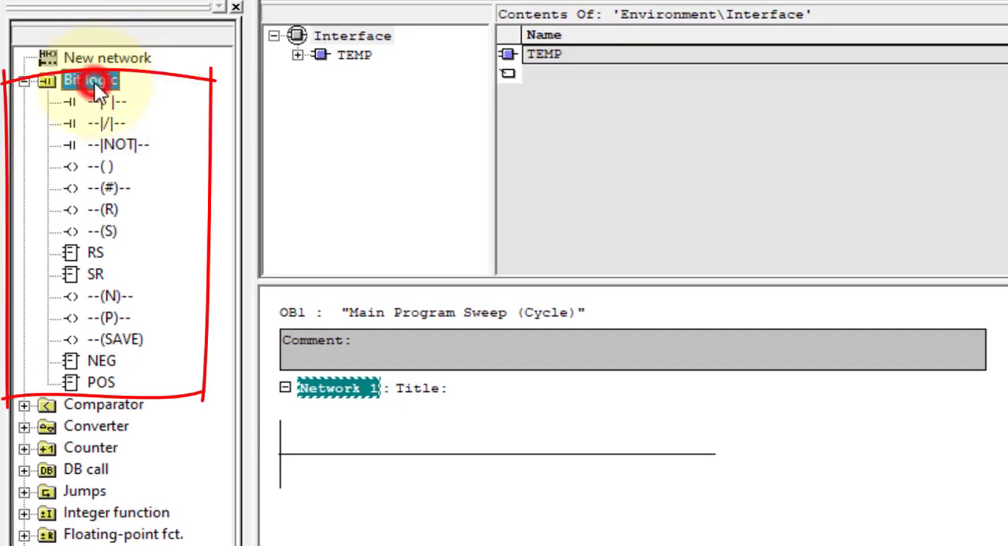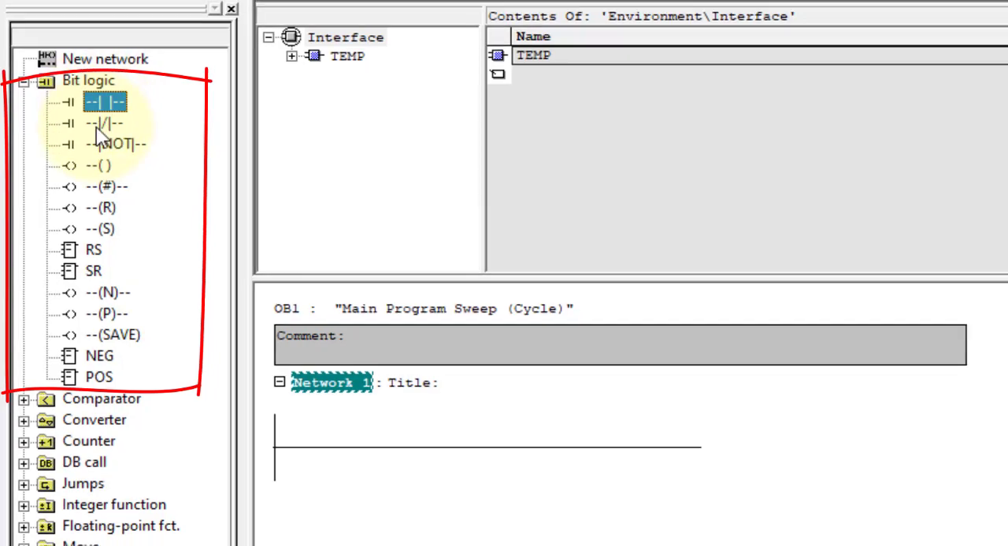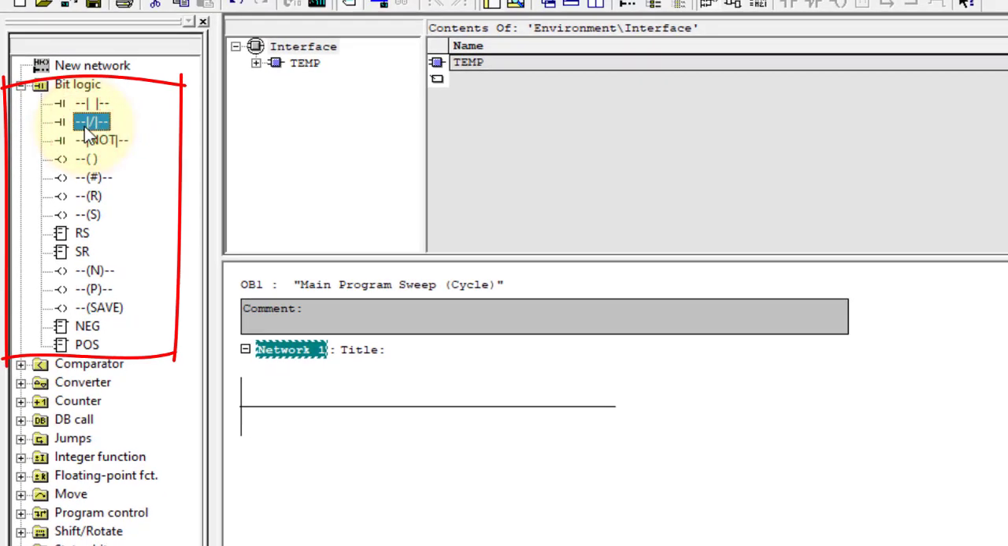You can see this is the bit logic, and the first one is the normally open contact. You know well about this one. This is the same as in other PLCs, and this is a normally closed contact. So this is the invert power flow. We will start from this one, invert power flow.